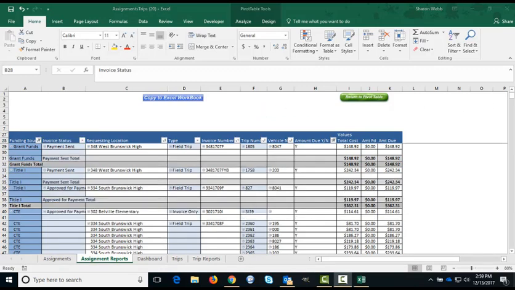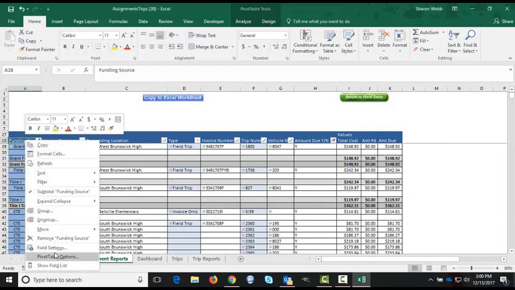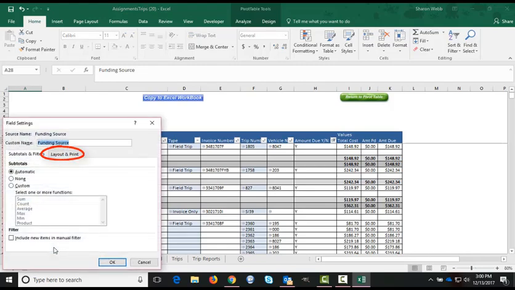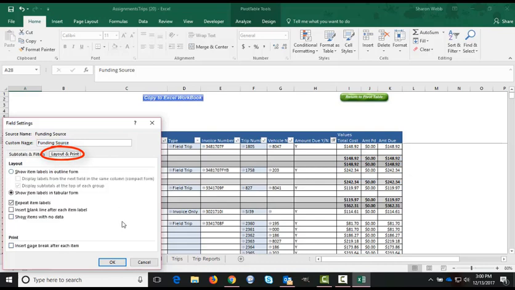You can also indicate if page breaks are needed when a column changes values. For example, if you want to print information for each requesting location or each funding source on a separate page, right-click on the column header and select Field Settings. Click on the Layout and Print tab. Click on the Insert Page Break after each item. Click OK.